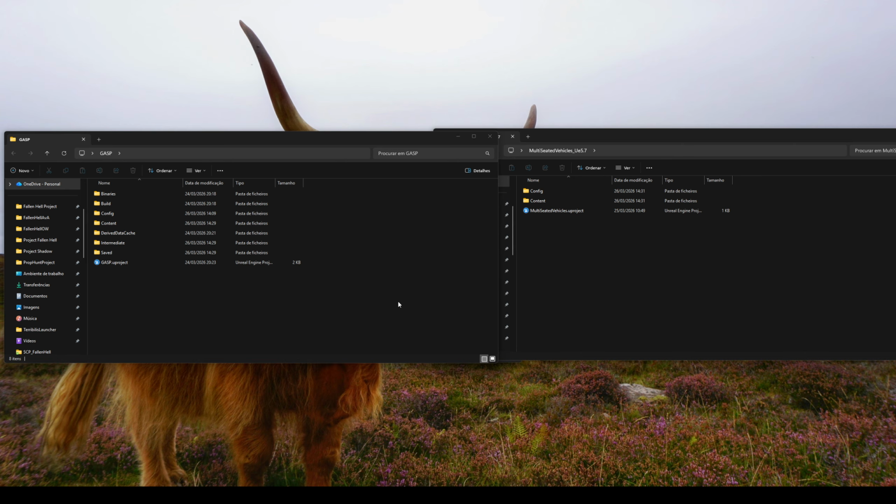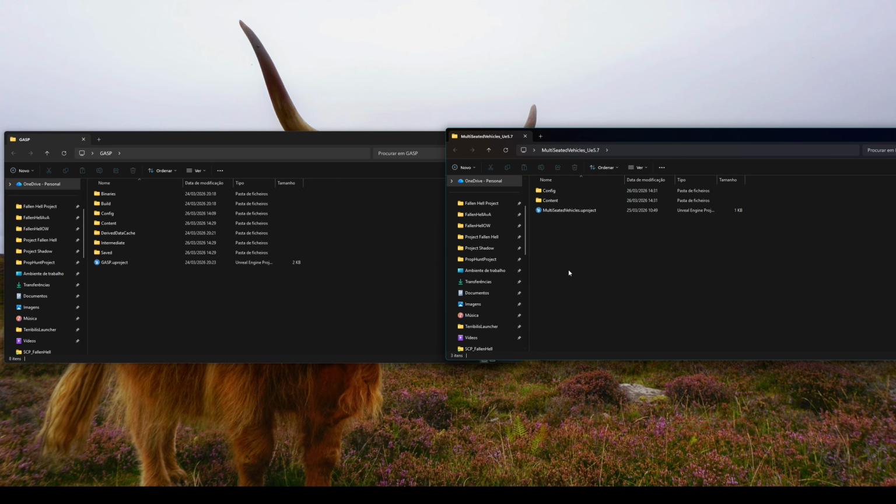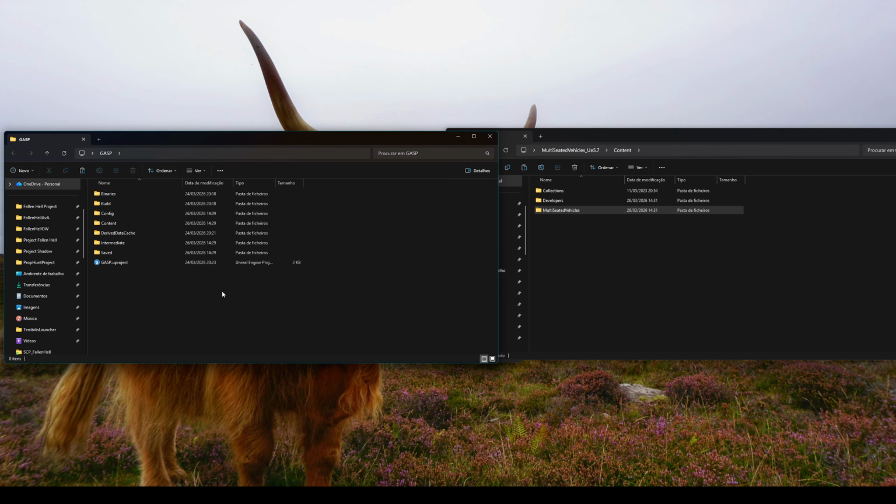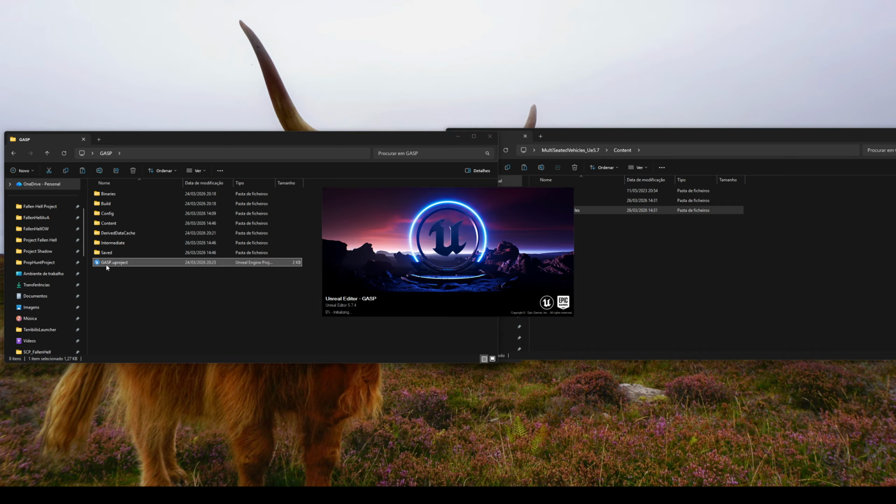So I have my two projects open over here, and you can also migrate from inside the project, but I prefer to do it this way. You can just go into the content of the multi-seated vehicle project, and then you can copy and paste the folder inside the content folder of the GASP project. I already created it. And then you can go ahead and open it up. And we're basically just going to have everything we need.